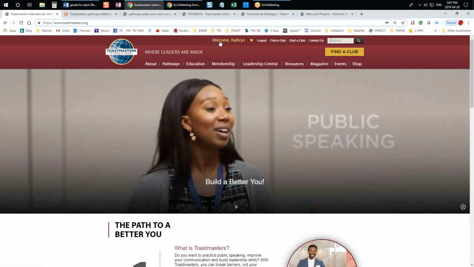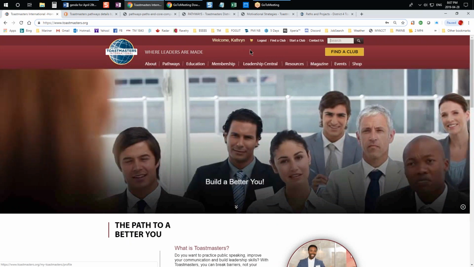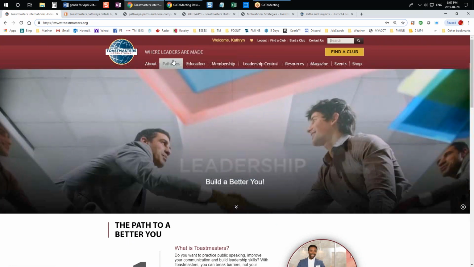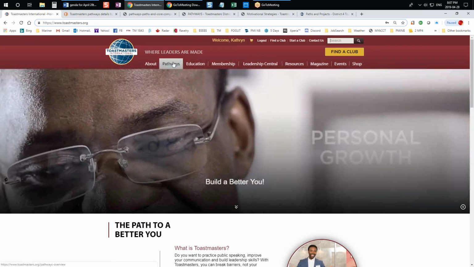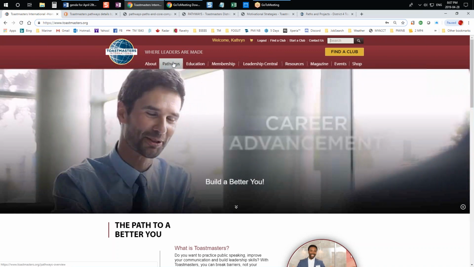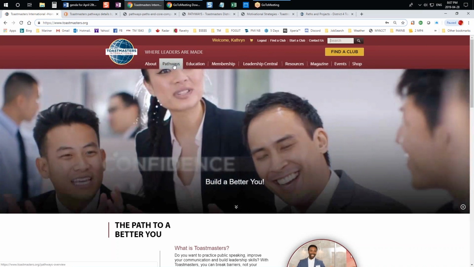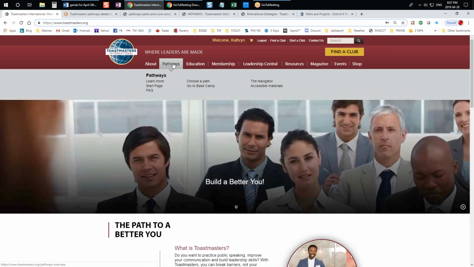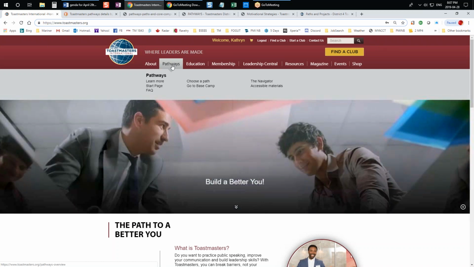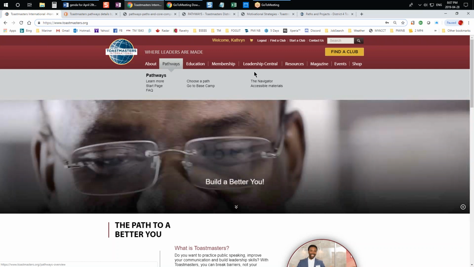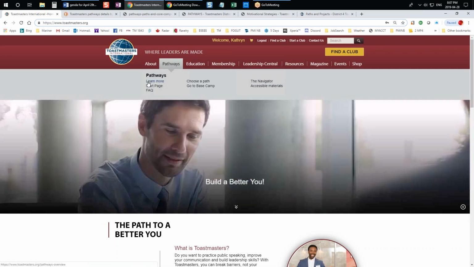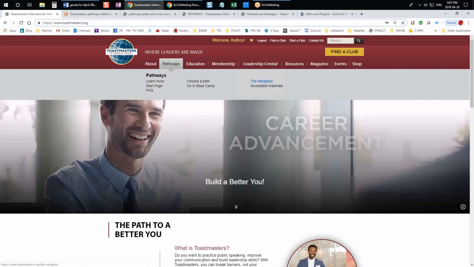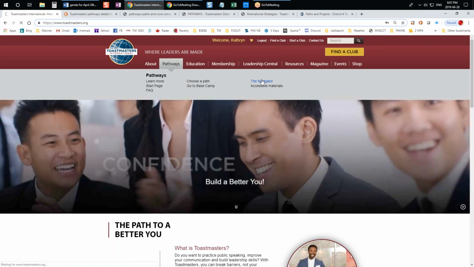Okay. So now I'm logged in, it knows who I am, and we want to go to Pathways. Because Alan wants to find out a little bit about Toastmasters before he picks his pathway. So if you click on the Pathways on this menu, it drops down a sub-menu. And so here you can see the Navigator, and you can see Learn More. So I'm going to sidetrack to the Navigator for a minute.